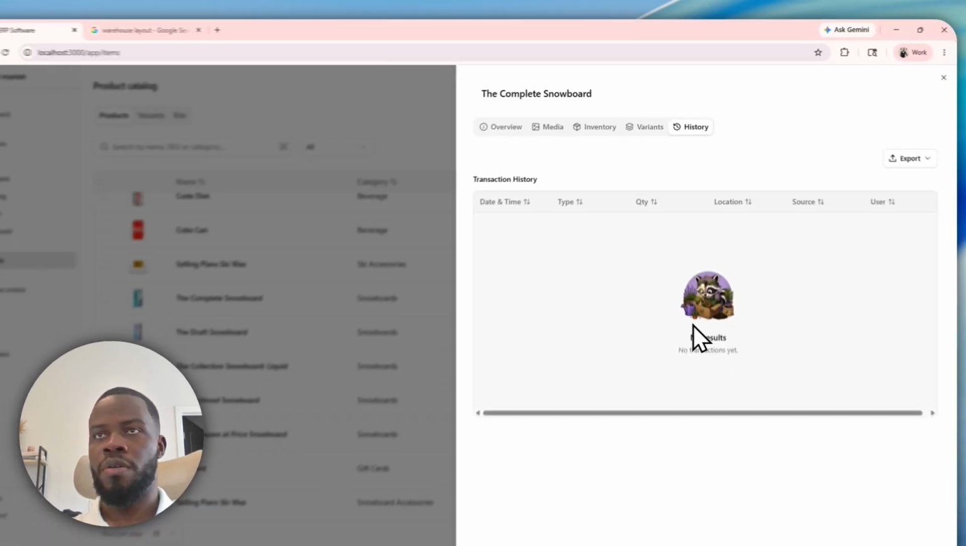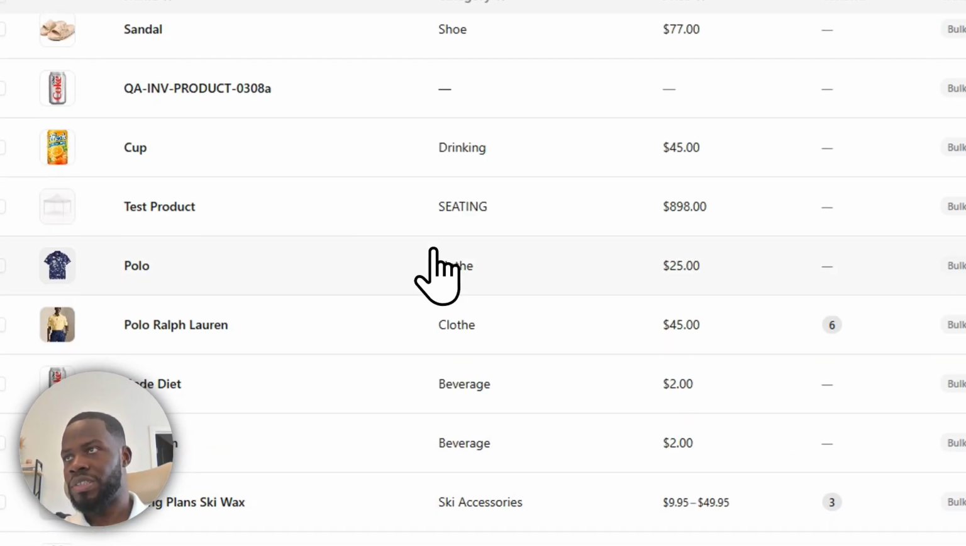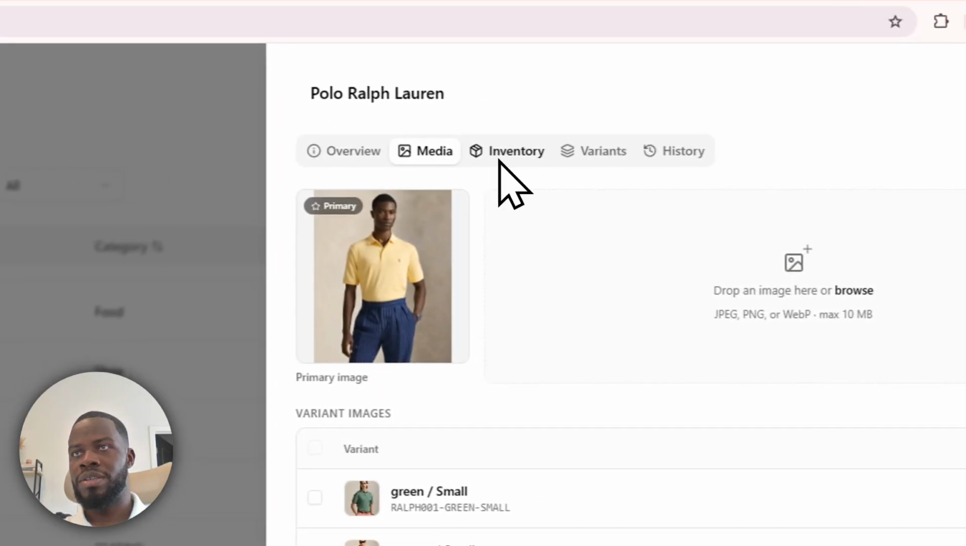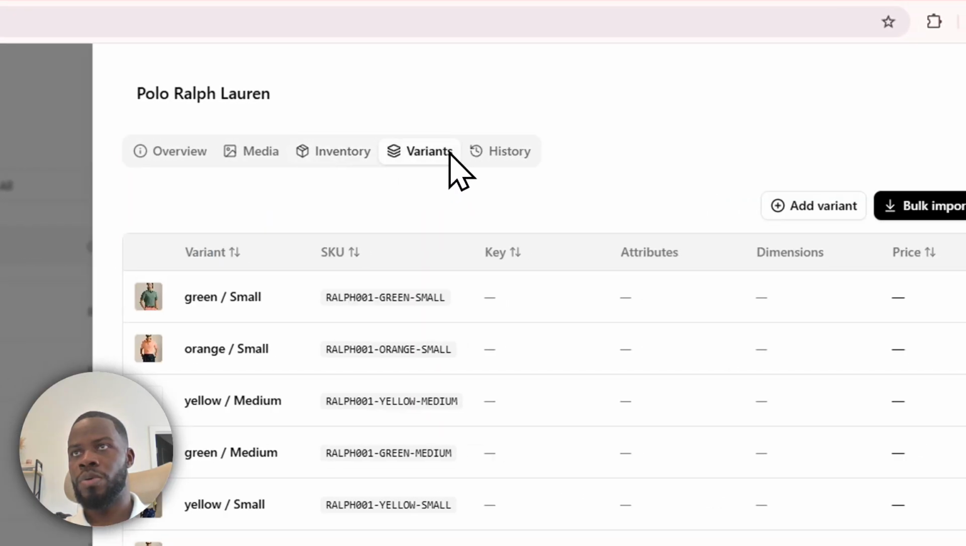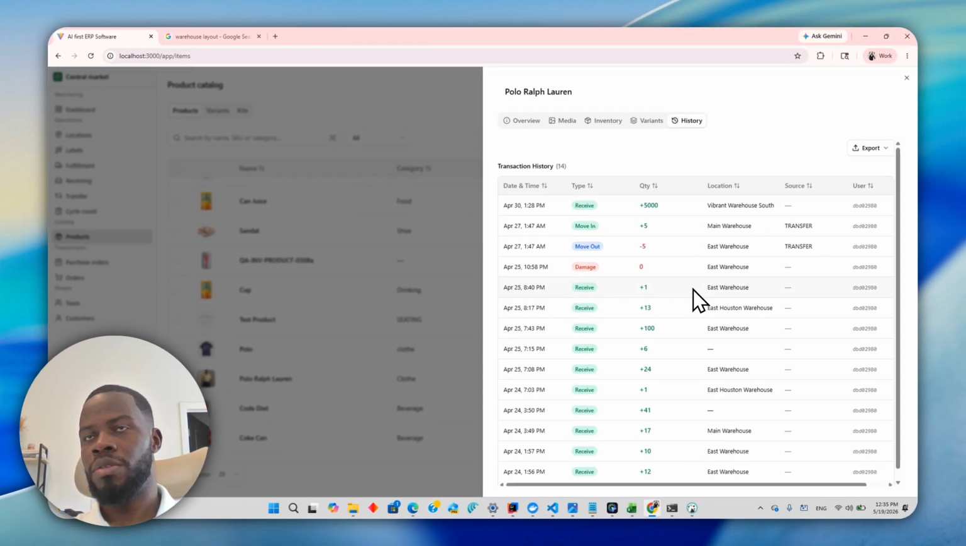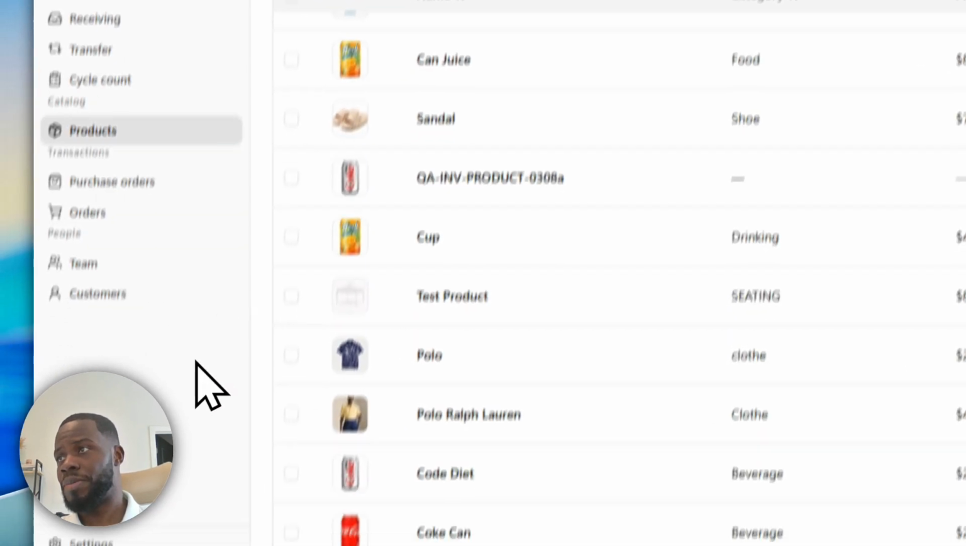And then of course, you can see a history of inventory you received against the product as well. And just as an example, let me show the example of this polo. You see variants and then the entire history, the movement. It provides better traceability for you to know when you receive stock, who received it, what was the source, what type of operation was it? Was it a transfer? Was it an order? So it provides better traceability.